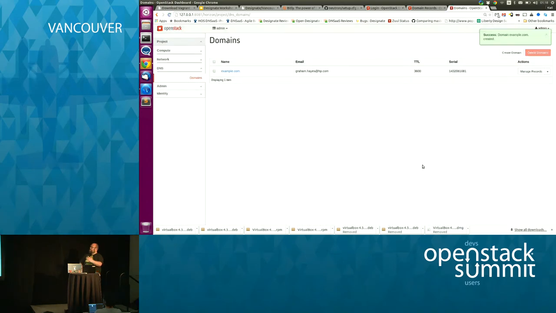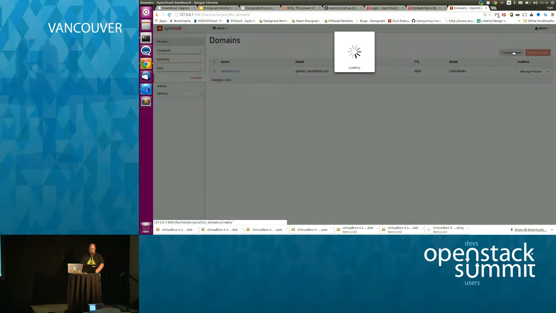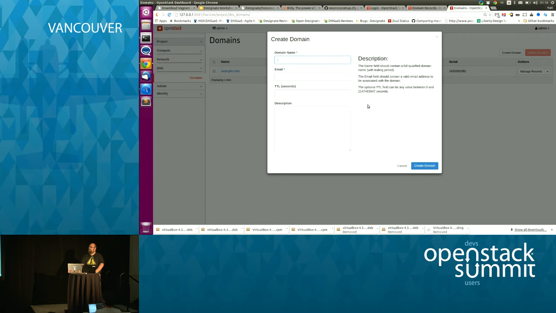So now we will see the domain has been created. Example.com, and you have to remember the dot at the end of the .com, so it's example.com dot. Email, just any valid email. It doesn't even have to be valid, it has to look valid. That's all you have to put in. You can put in a description if you like, or a TTL.